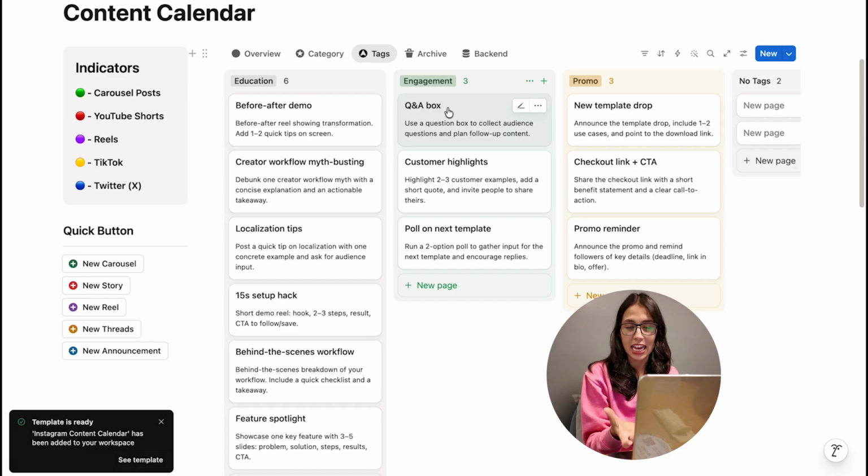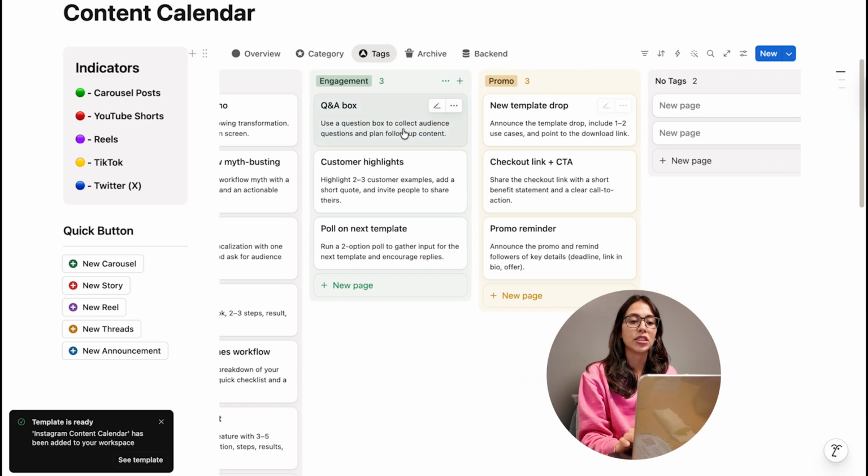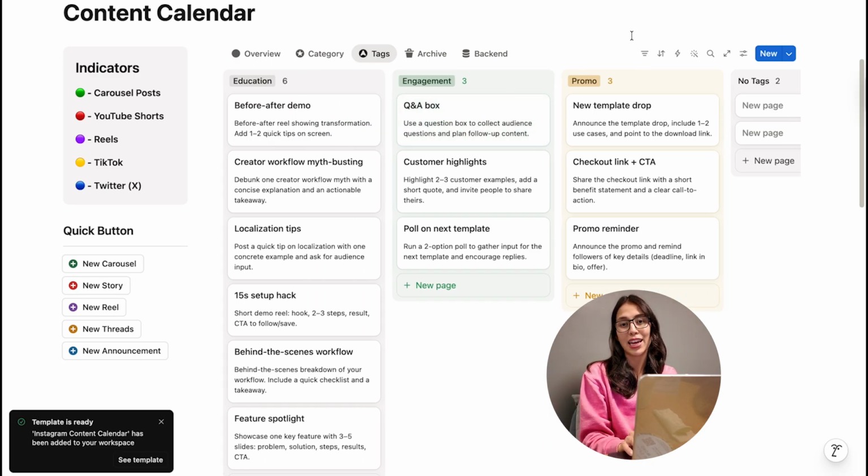Next on, we have engagement. We have three examples right here, like Q&A boxes, customer highlights, and polls. So what this means is that engagement is mandatory for any platform. Any platform is looking for your attention. So you can use any of this to also start creating content that engages your viewers with you. And that can be through asking you questions, to maybe leaving highlights on your Instagram stories. So again, you guys, you just need to customize this and make it your own.